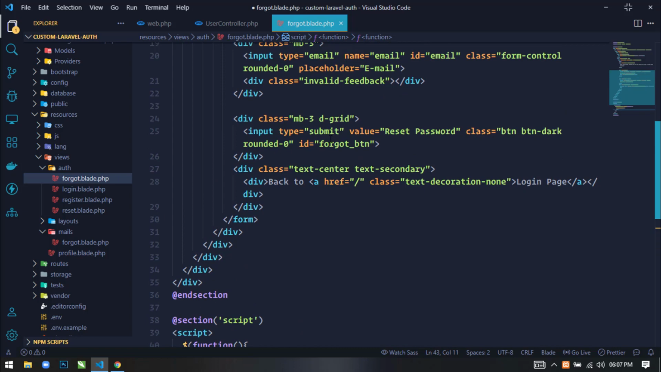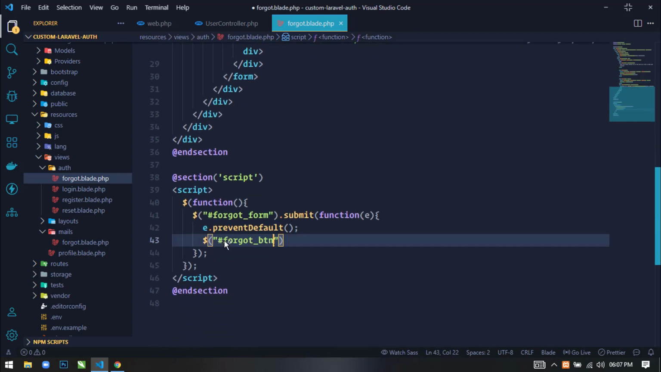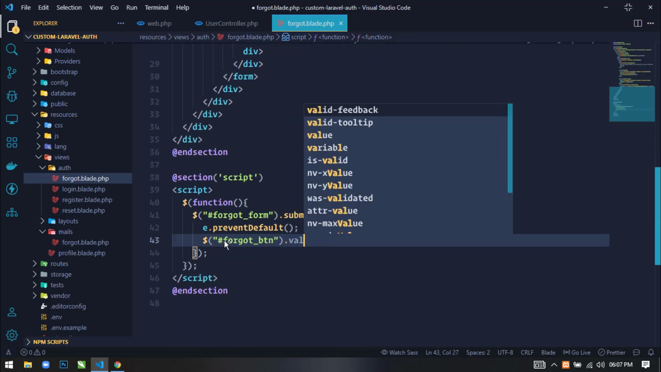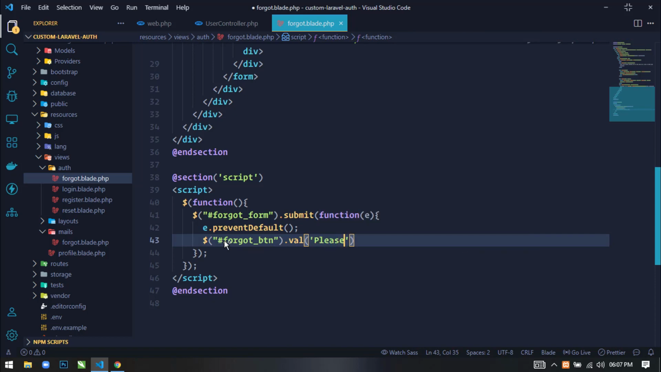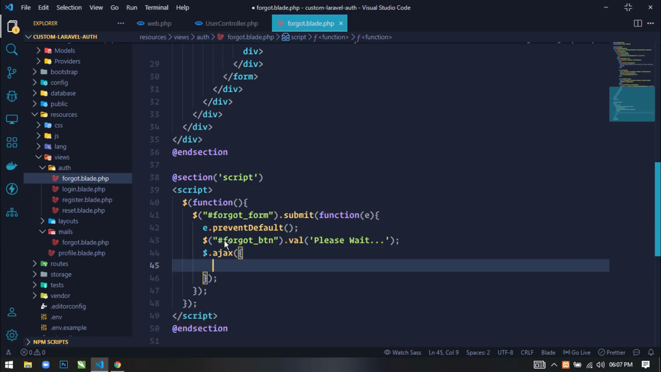Okay, and next we will select the submit button. So you can see this is the submit button and the id of the submit button is forgot_btn. So I will just copy this one and here just paste. I will change the value to "Please wait". Okay, and next I will use the Ajax method to send the Ajax request. So here in URL I will write the route.